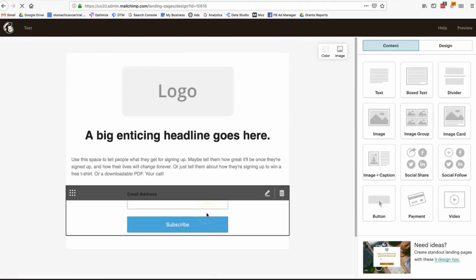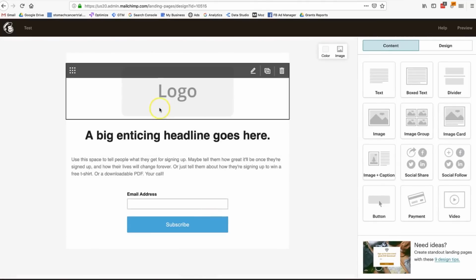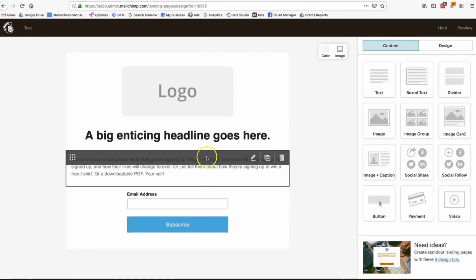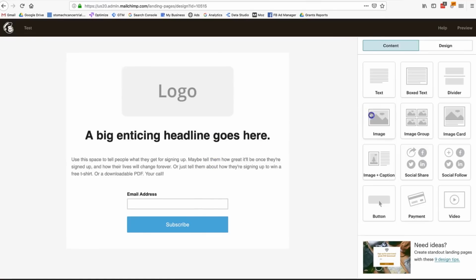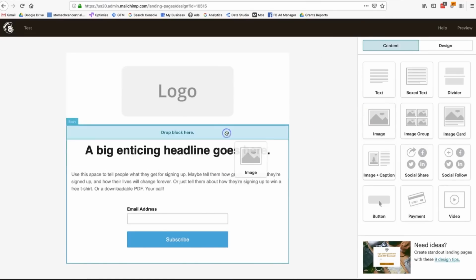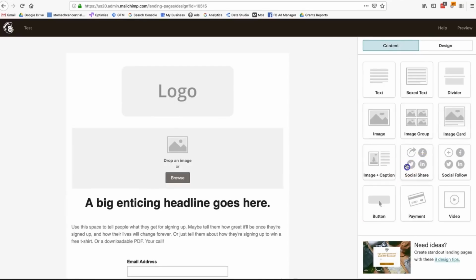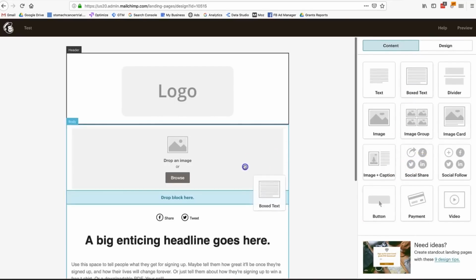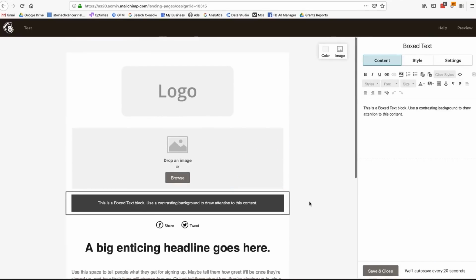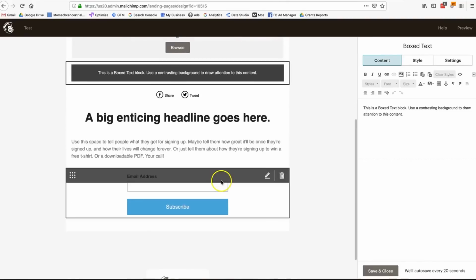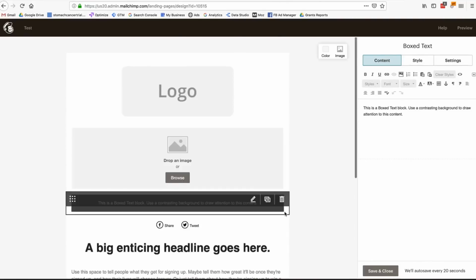So I can customize it just like I do with my email template. I can add my logo. I can start adding different fields here, like an image. I can drop an image here. I can go ahead and drop in my social shares. I can drop in a text box. And then I can start customizing it with some text, some imagery, some other information. Again, this is a landing page that I can then add to my website.